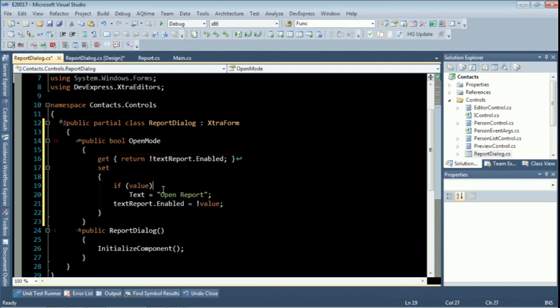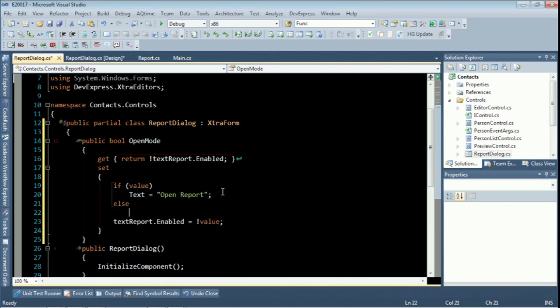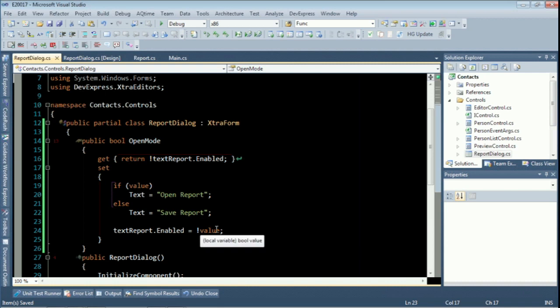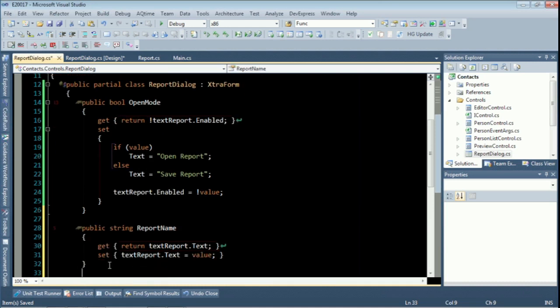We get the value here. If open mode is true, we set this to open report. Otherwise, let's save it to save report. Okay, and then we set the enabled to not value, because if it's in open mode, that means that we don't want this to be enabled. So if this is true, we want this to be false, and that's what's going on there. And then we have this report name that we want to be able to extract from this little dialog, and that's just coming directly from the text box.